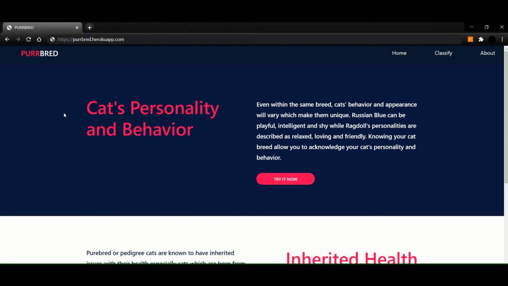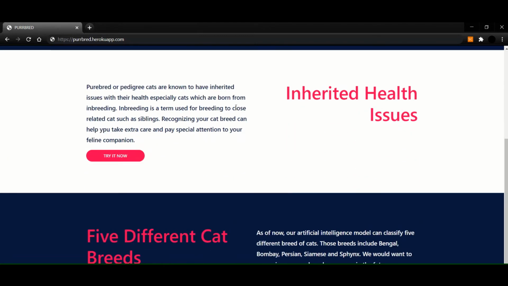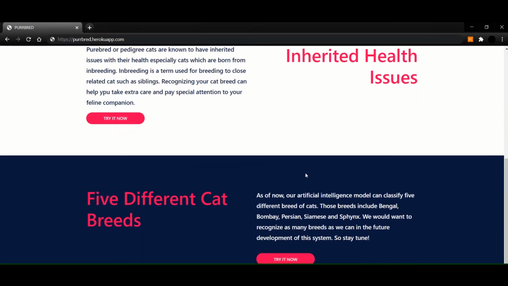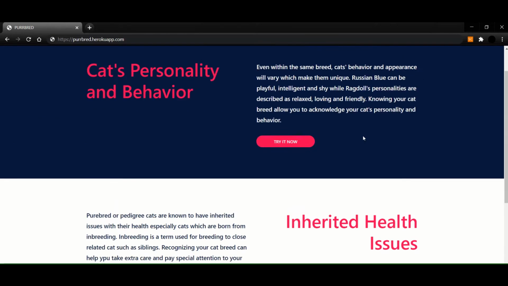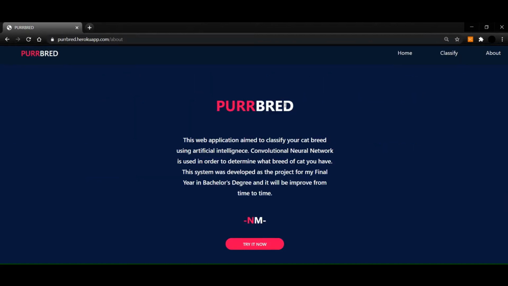So the cat breed classification system is called Purrbred and it can be accessed through this link. This web application consists of 3 pages. Firstly is the home page, which I briefly talk about the cat's personality and behavior, and the cat inherited health issue, and also the breeds that the system can be used to classify. And then I have the about page, which I briefly talk about the purpose of this system.